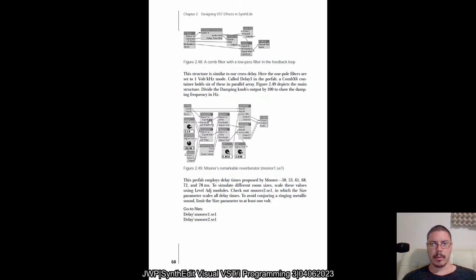This prefab employs delay times by Moore: 50, 53, 61, 68, 72, and 78. To simulate different room sizes, scale these values using level ADJ modules. Check out Moore 2, in which the size parameter scales all delay times. To avoid conjuring a ringing metallic sound, limit the size parameter to at least 1 volt.